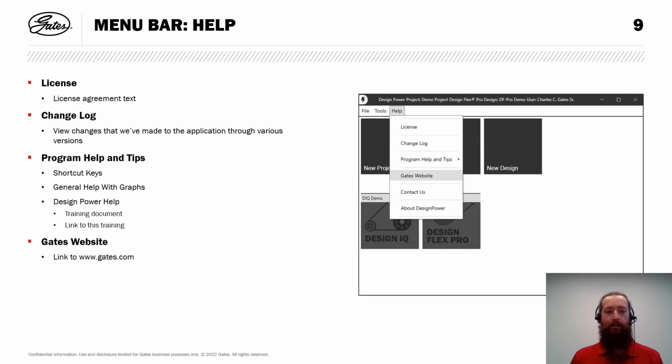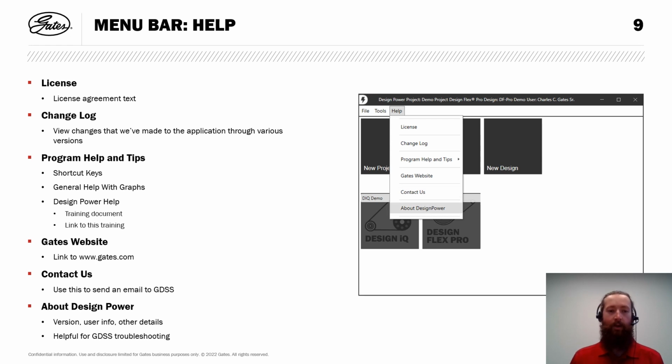We have a link to the Gates website, as well as a quick way to send an email to GDSS. Lastly, we have About Design Power, where you can find version information, your user info, and other details. This is very helpful for GDSS troubleshooting, so if you happen to send them a question, it never hurts to include a screenshot of your About Design Power window as well.